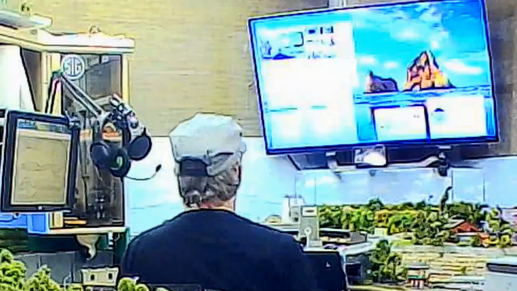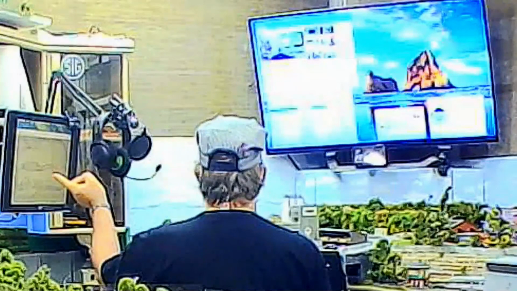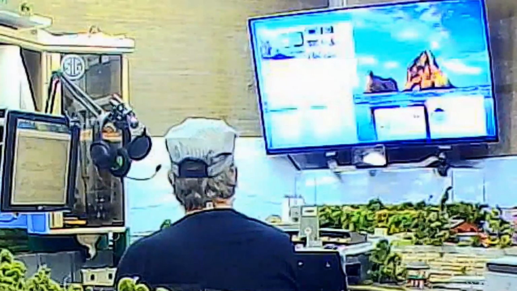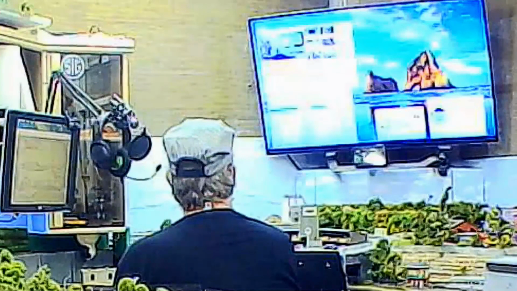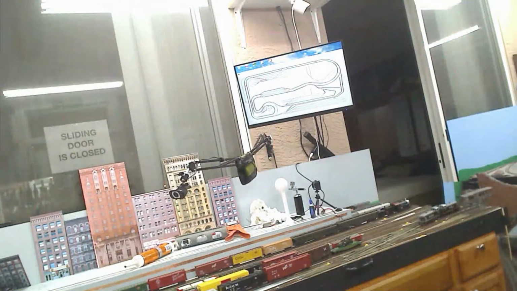So I moved the touchscreen that was here, and I moved it above the Aurora Eola yard, right there. So you can see the Aurora Eola yard down here and the monitor up above, and it cantilevers over the track, so it's real easy to reach up and push the screen to throw the switch.